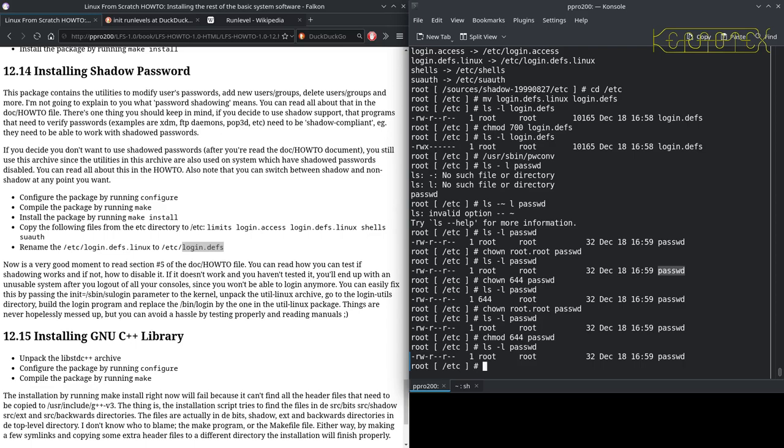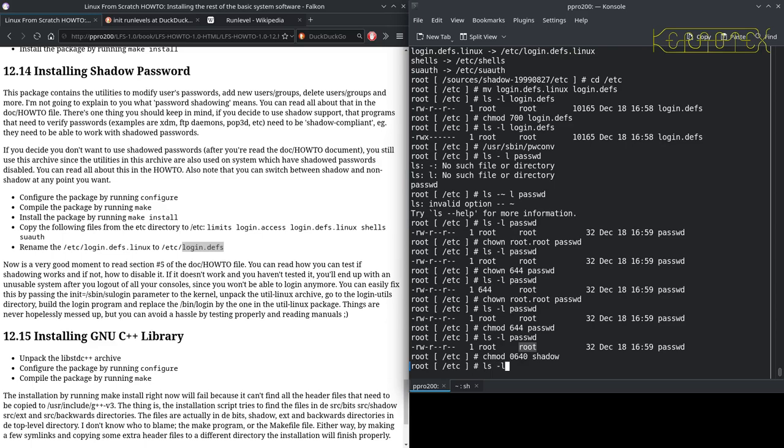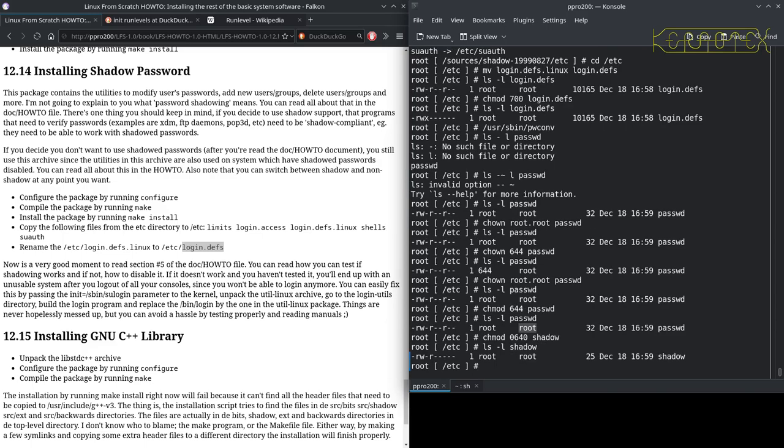The shadow file needs to be changed to 0640 so that it's read-writable by root and readable by anybody in the root group and not accessible by anybody else who hasn't got those permissions. So chmod, make sure I do the right command this time. 0640 shadow. So that's that.